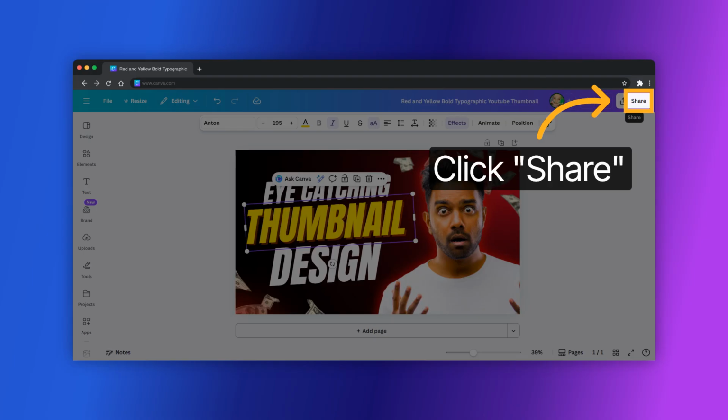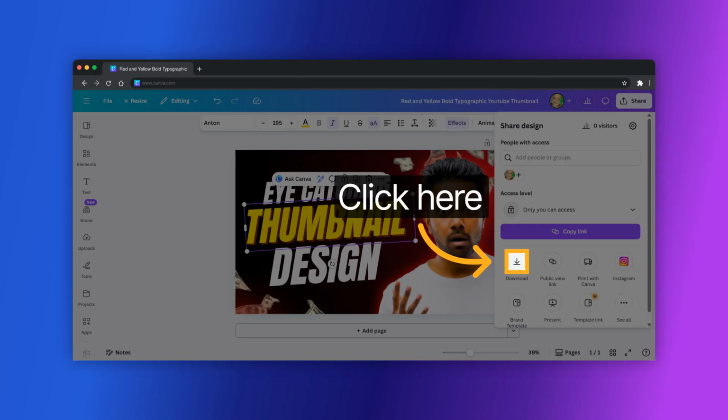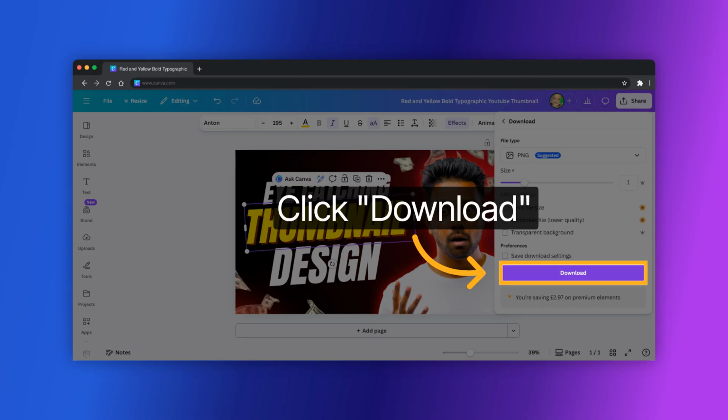Click the Share button to access options for exporting or sharing your customized thumbnail. Click the appropriate area to open the Download menu for saving your thumbnail. Click Download to save your completed YouTube thumbnail to your device.